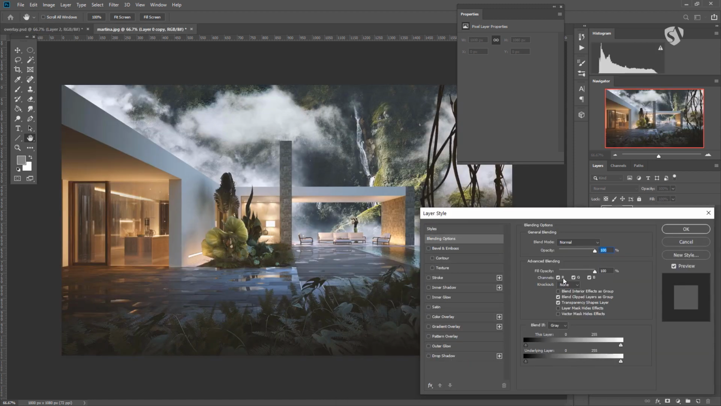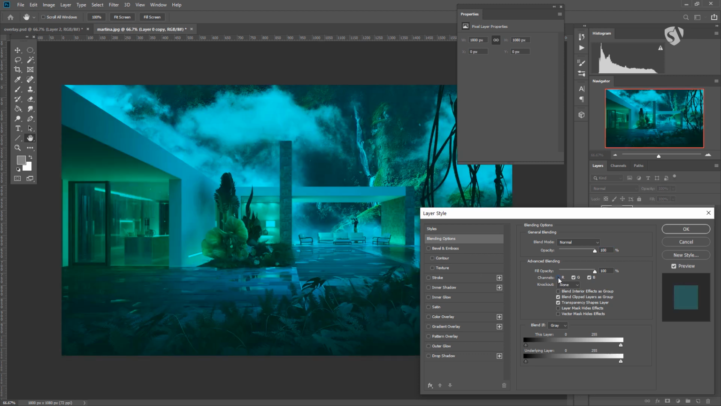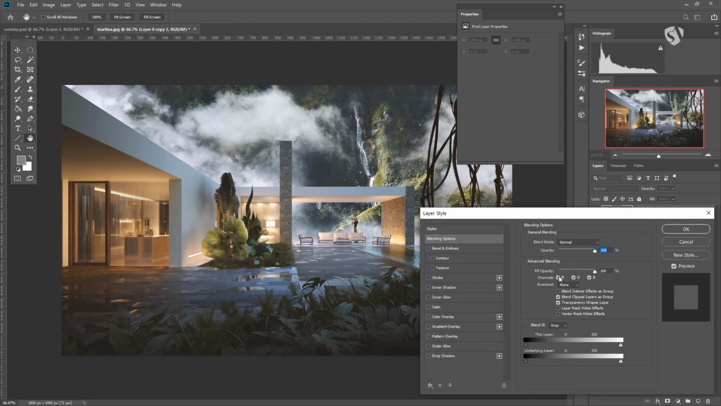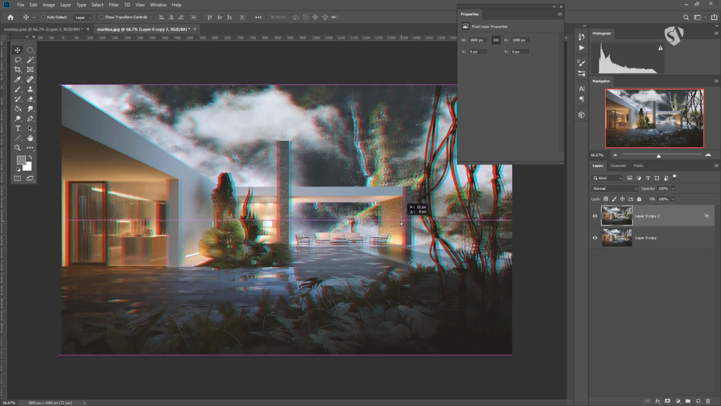And then here you have some options about advanced blending. For example, channels will just hide or show one of the channels that compose the image. So if you take away red, for example, you will only get green and blue. And the same happens with the other channels. Now, these will create cool effects if you duplicate your layer, take away one of the channels, and then move the content itself. This reminds me of those anaglyphic images that you played with when you were a kid with those special glasses.